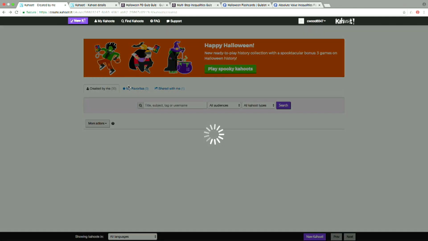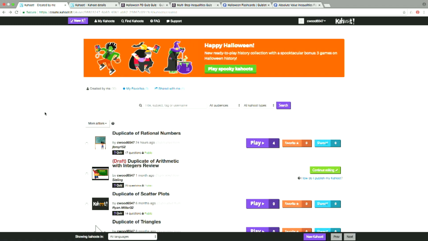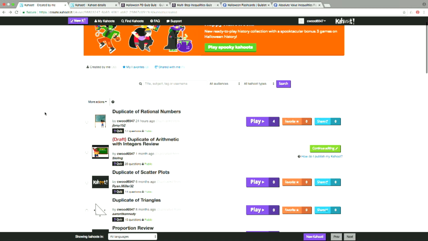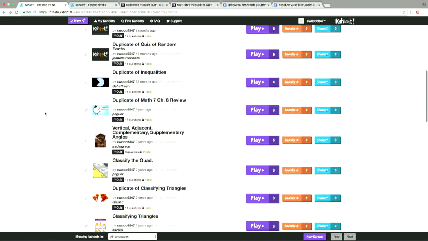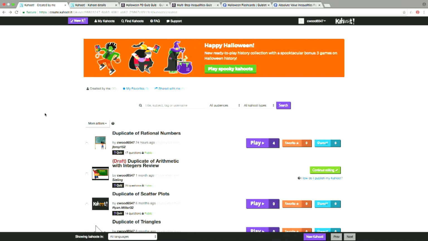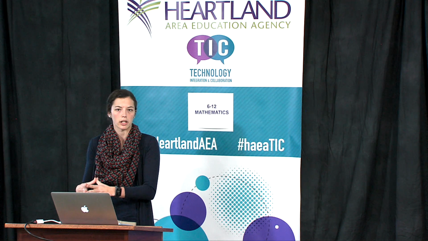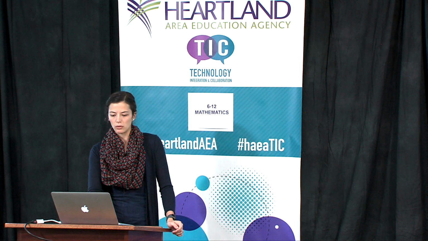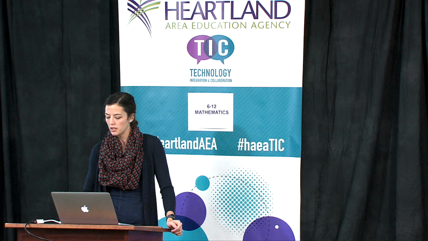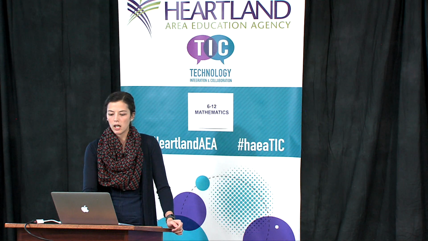The only thing I don't like about Kahoot and the ones you have saved is it doesn't organize it for you. So these are for 7th through 8th. I don't have a folder just for my 7th graders, or a folder just for my 8th grade, or a folder for different chapters. So that's one thing I really don't like about Kahoot in comparison to some of the other ones.